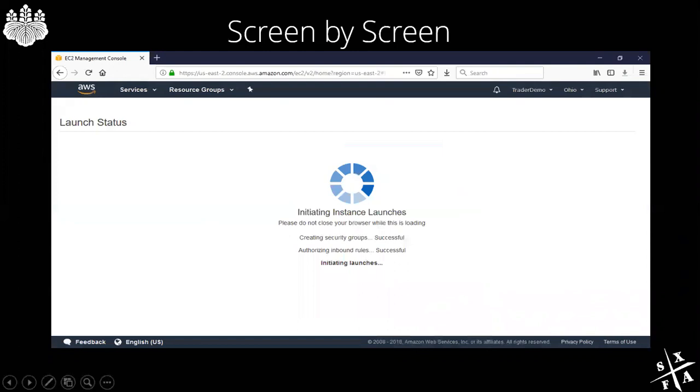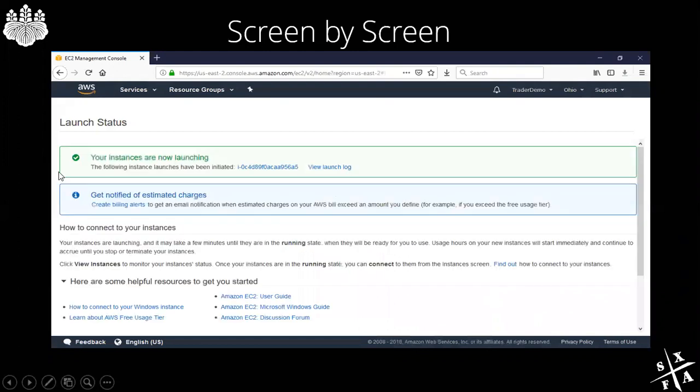It then almost immediately takes you to another screen that tells you that your instances are launching. The following instance launches have been initiated. It's going to give you the name of your server and the opportunity to view a log of all the activities that it's doing. No need to do anything here. You will see that there is an area that allows you to get notified of estimated charges. You can create billing alerts that if you go beyond the free usage tier, it will send you an email telling you that you're either getting near to exceeding it or that you have exceeded.